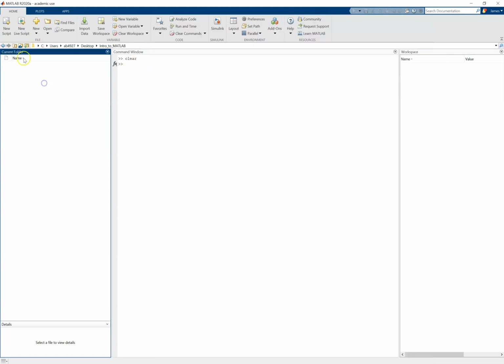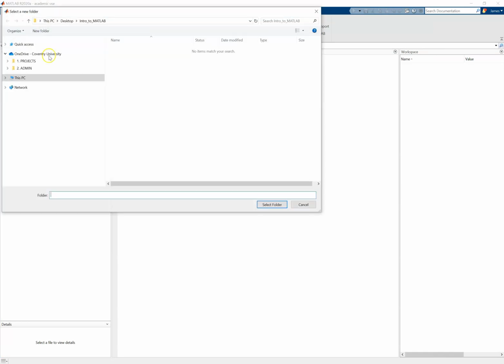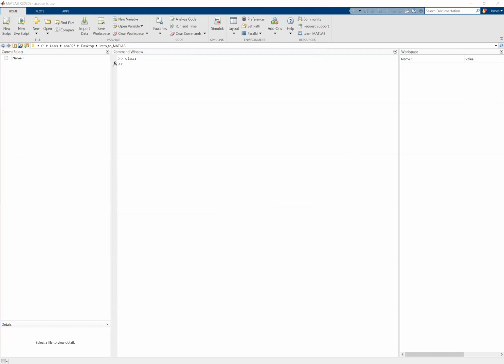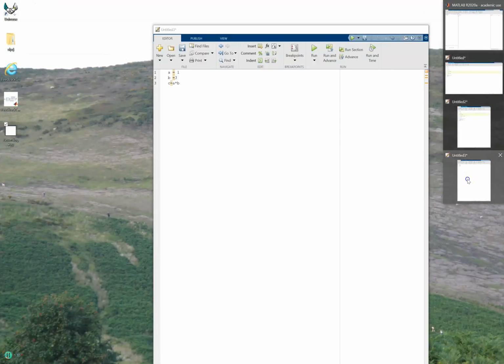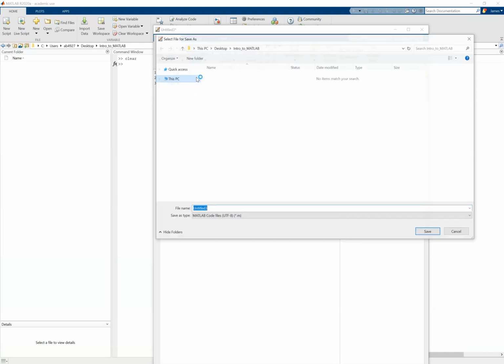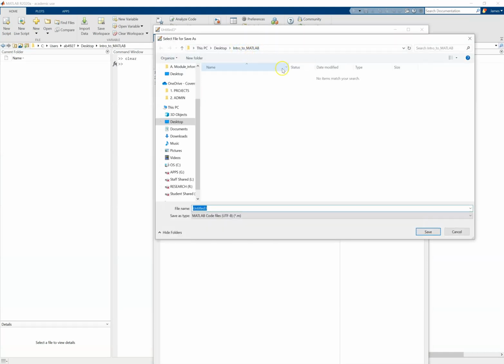A good habit to get into, when you're looking at the current folder, is to create a folder where you want your files to be saved. So I'm going to go Desktop, Intro to MATLAB, and then just click Select Folder. Then if I go back to my file that I just created, I'm now going to save it in there. So Save As. That'll take me straight to that folder. So you see Intro to MATLAB, and I'll just call the file intro MATLAB.